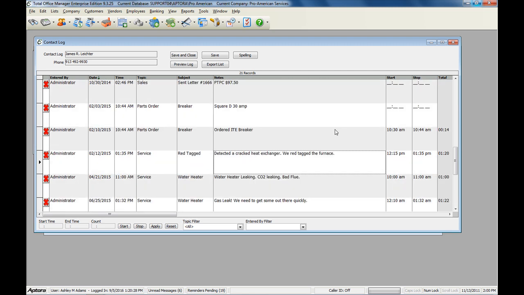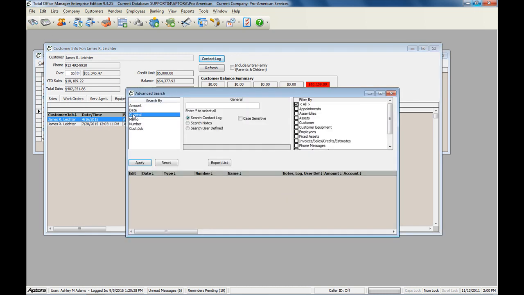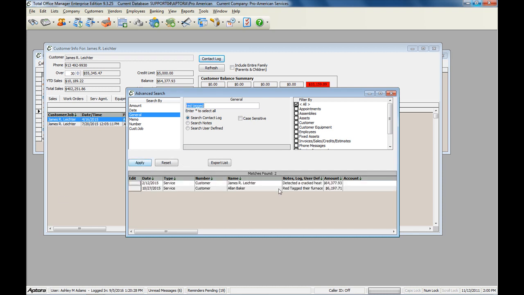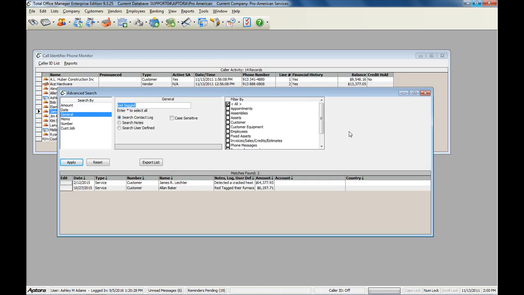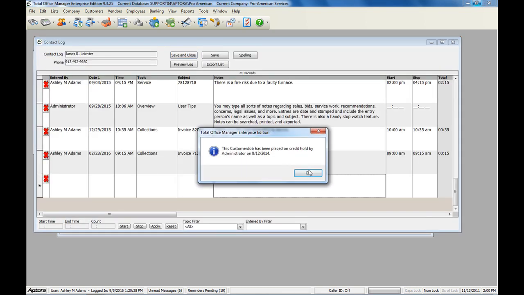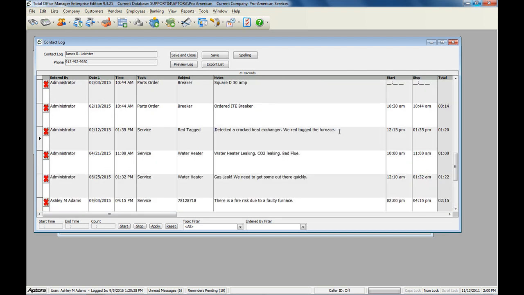Now these notes can be sorted, filtered, exported, printed out. They are easily searchable. Let me show you an example of that. Let's open up the search utility and let's type in red tagged, because we saw that earlier, and in fact we have it not only once but twice. So it's showing you two instances of red tagged, and if you want to open it, just simply click that button and it will open that particular form and you'll see the note about red tag the furnace. So it's really easy to go find notes in the database.